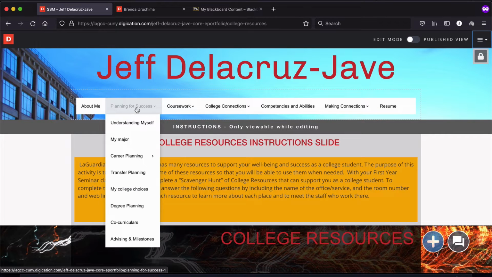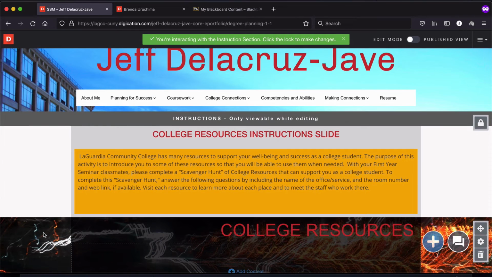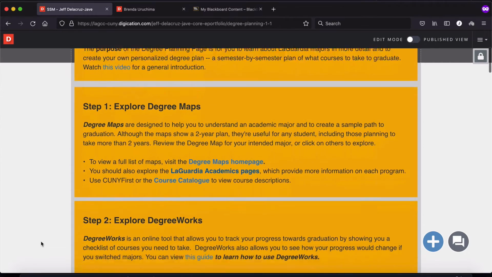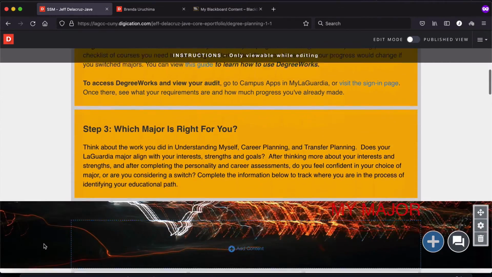You will find it under planning for success. Here you have it, degree planning. You click it, and then one more time it will show you instructions on how to complete this page, but I'm going to show you right now.